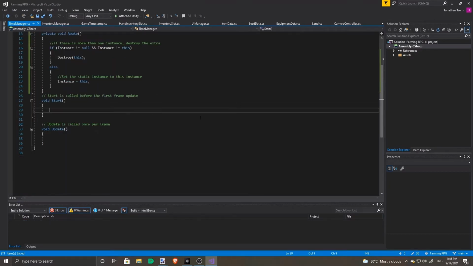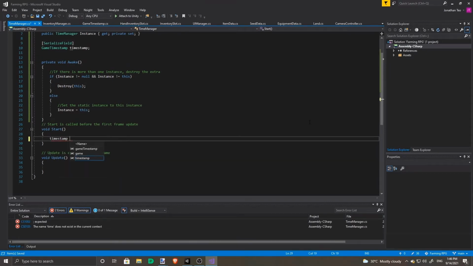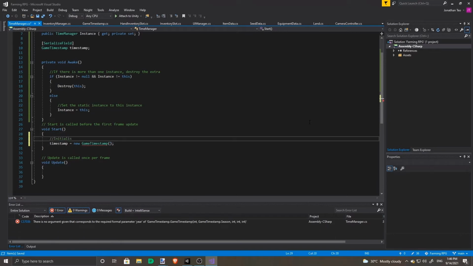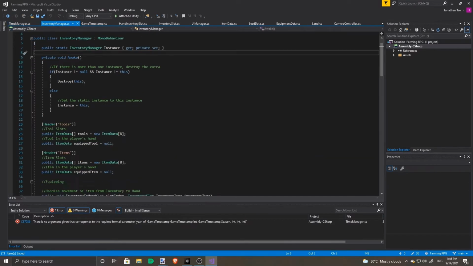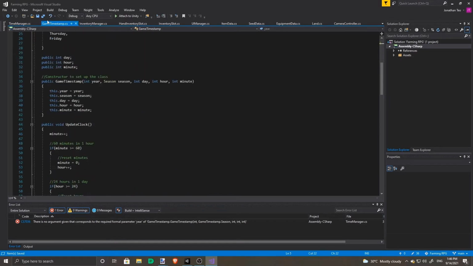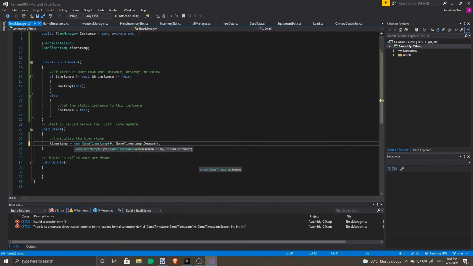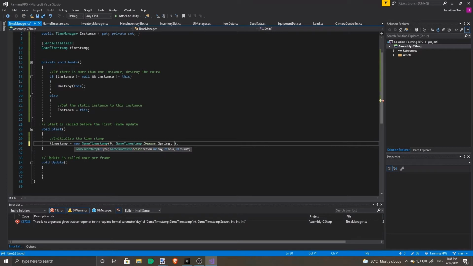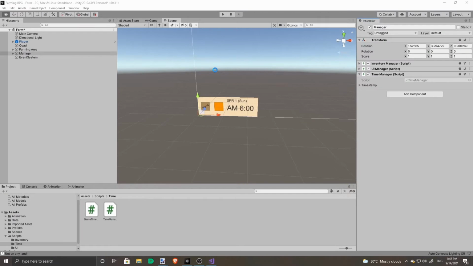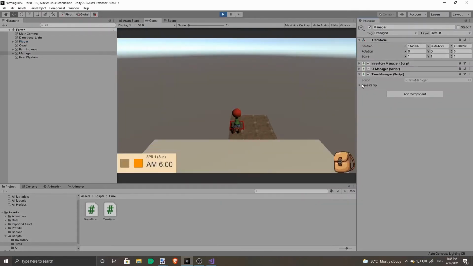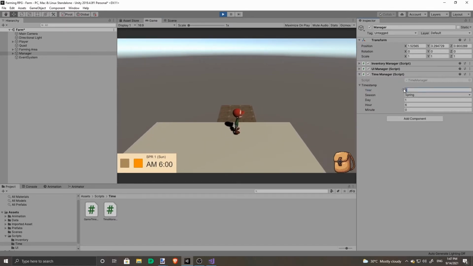But let's keep this private and initialize our timestamp here. Now, when we create a new instance of a timestamp, we have to follow the parameters as dictated by our constructor. So the year we'll start from year 0, and we're gonna start with spring, and the day will be 1, of course. The hour shall be 6 a.m. We want the play to start at 6 a.m. and the minutes at 0. So now if we were to play the game, now you see it's exactly as it is. So year 0, spring, day 1, 6 a.m.